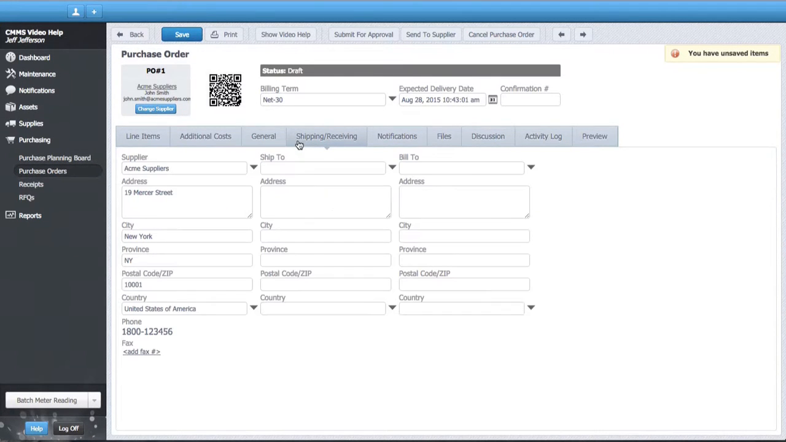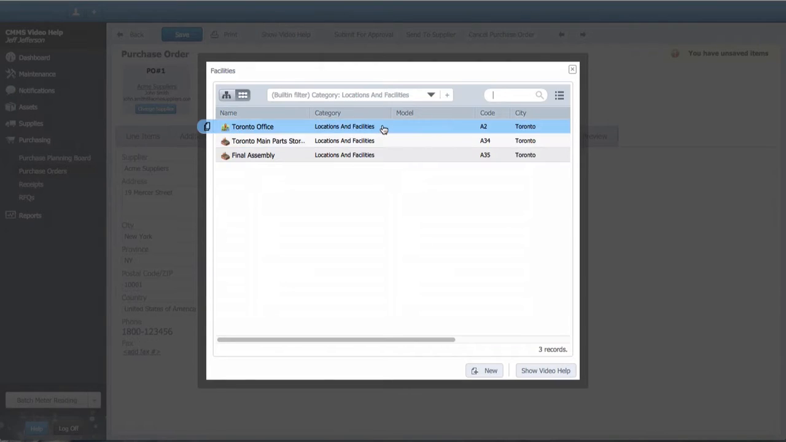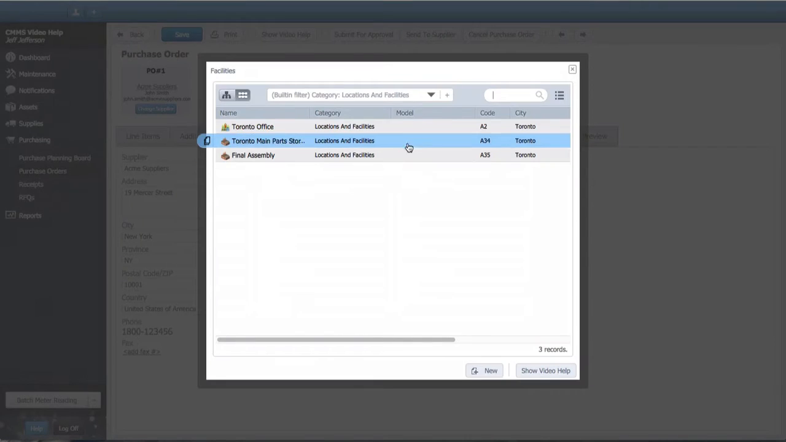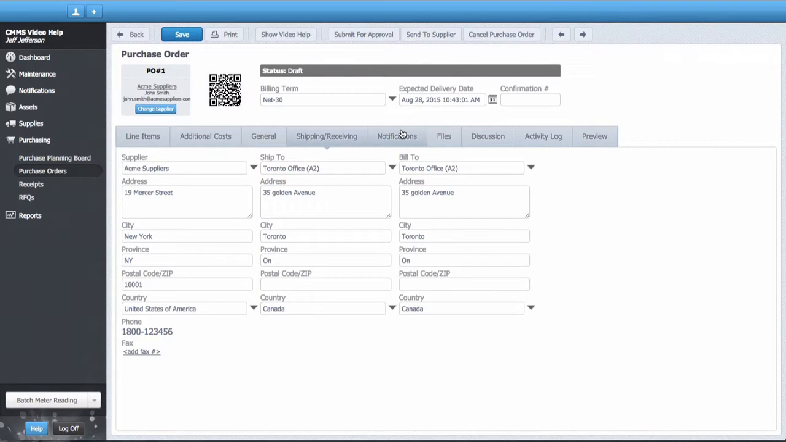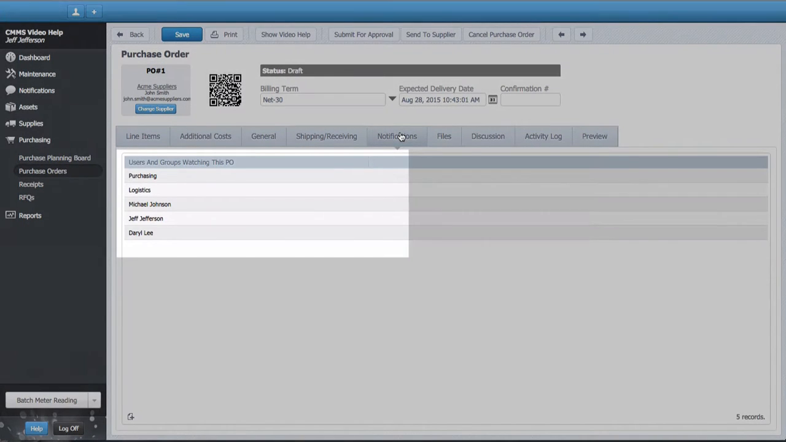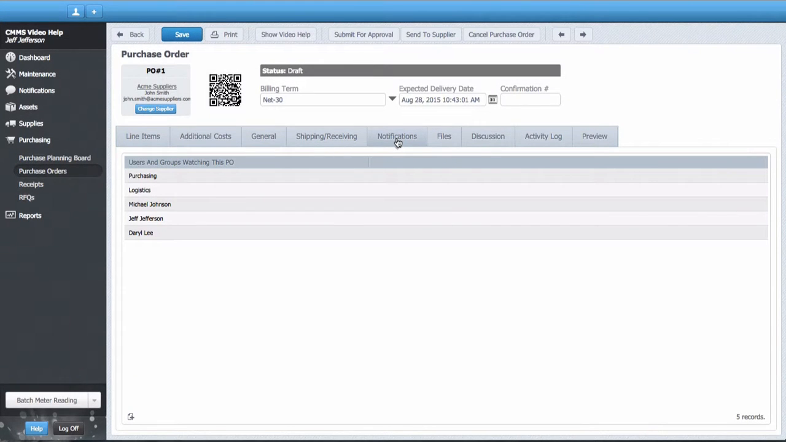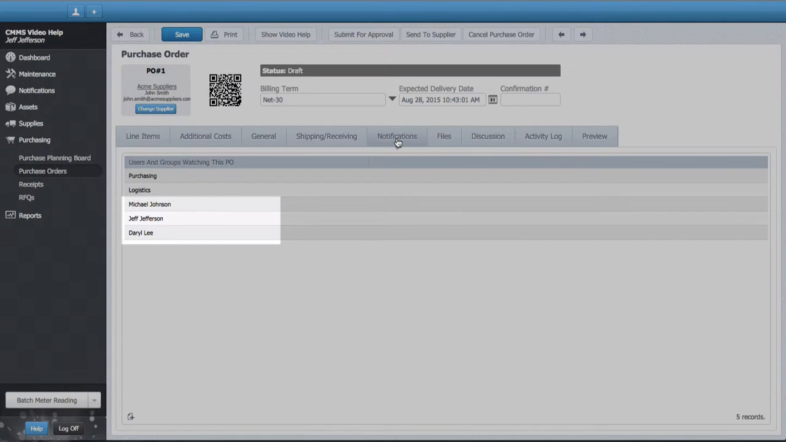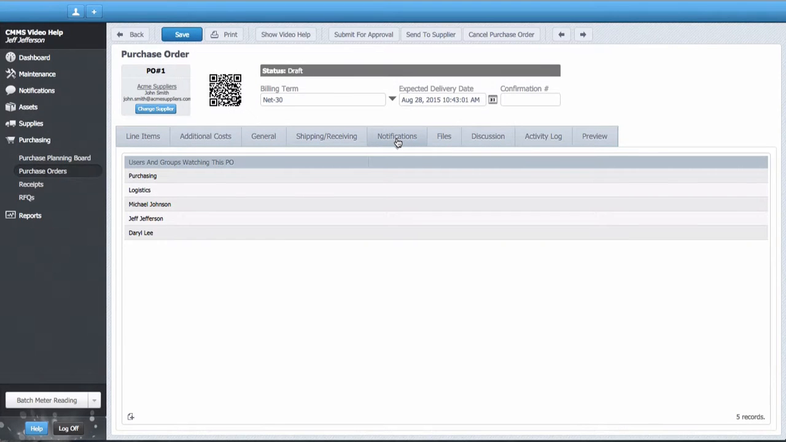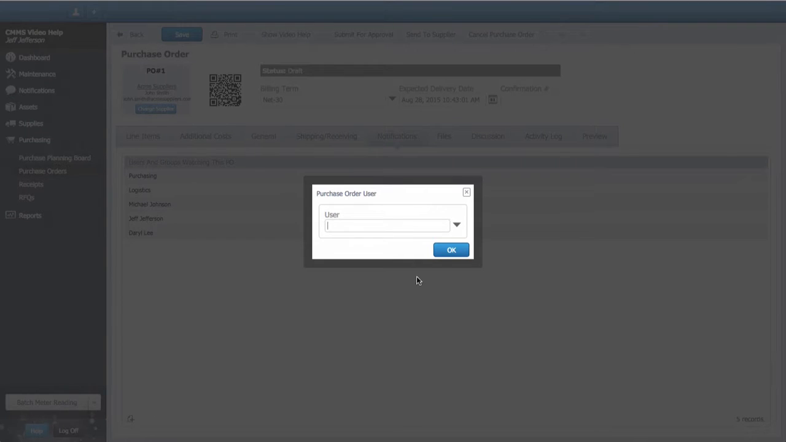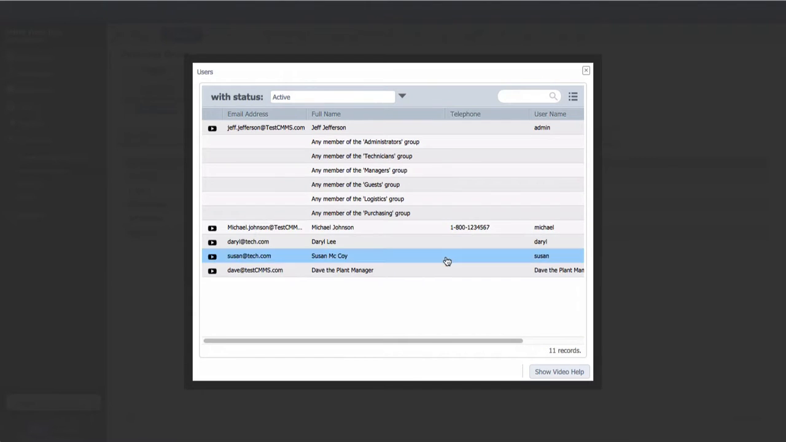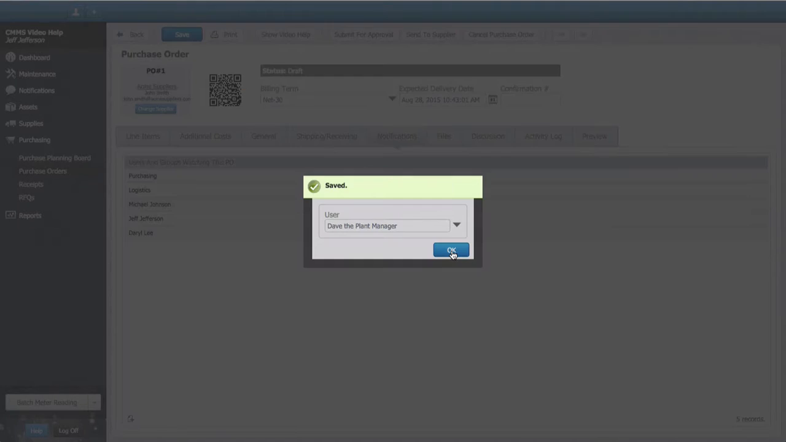In the Shipping and Receiving tab, you can specify the ship to and bill to addresses. These will appear on the purchase order. The Notifications tab shows which users or user groups will be sent notifications regarding this purchase order. The Logistics and Purchasing groups are added by default to every purchase order. In addition, the users that requested the parts are also added to the notifications list. You can click the Add icon to manually add more people if necessary. Let's add Dave, the plant manager, to this as he wants to be kept in the loop for this order.